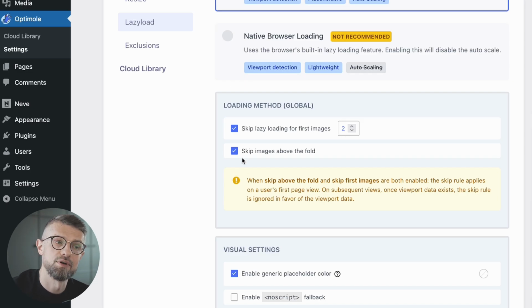Additionally, you can also choose to skip lazy loading images, all the images that are above default. And Optimole has a clever way of defining what those images are. Basically, it depends on the device and the browser that the user is using, but I'm gonna tell you about that in just a second. But you can pick both of those options just to make sure that whatever is at the top of your design doesn't get lazy loaded.